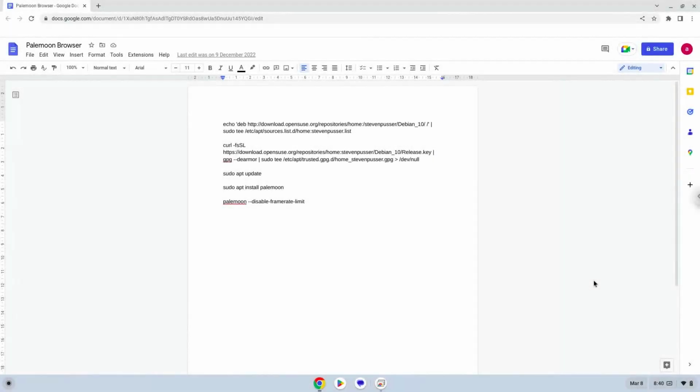Hello. Today we are looking at how to install the Palemoon browser on a Chromebook. Firstly, we will turn on Linux apps. To do this, we will go to our system settings and click on the advanced section on the left panel.